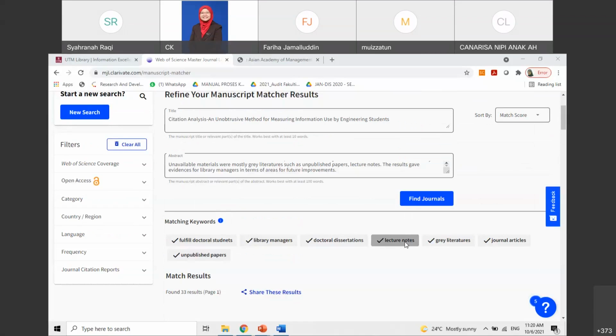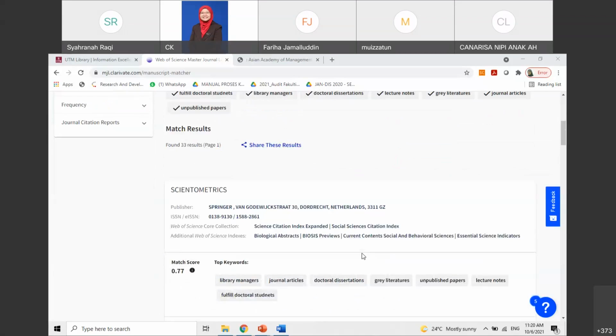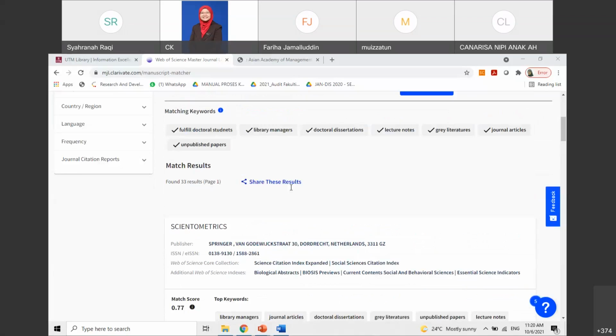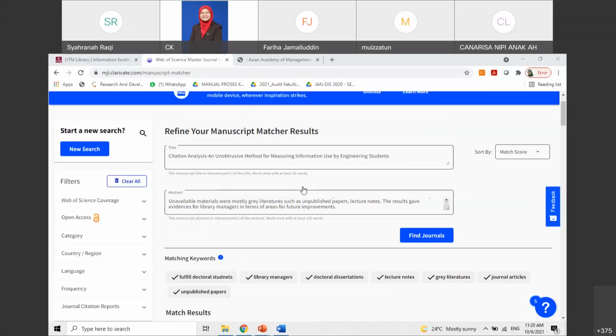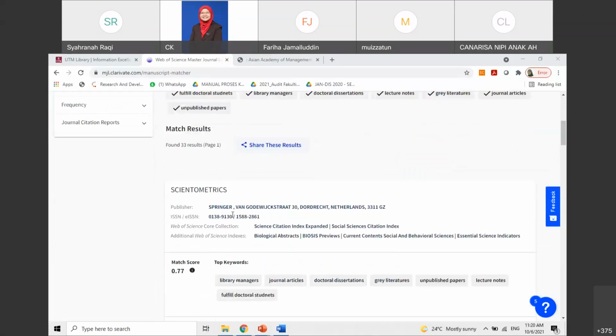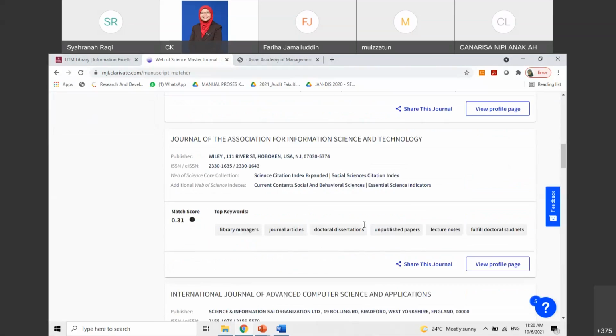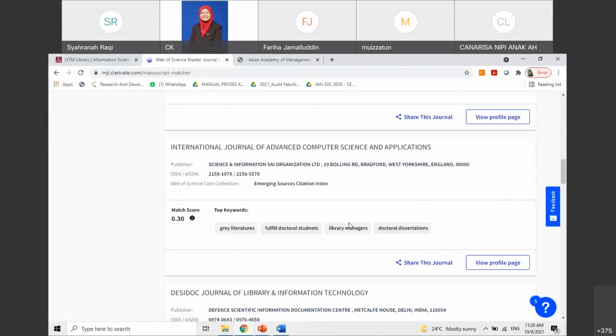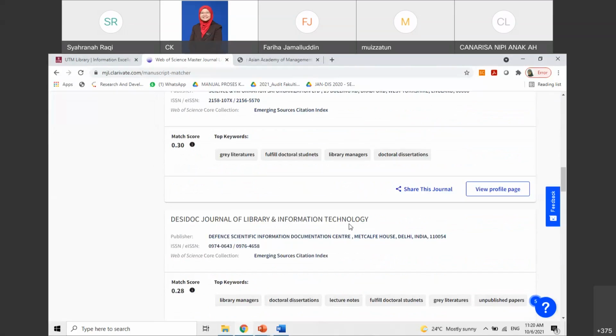So these are the suggested journals for my research, and at least I know that these journals are indexed in Web of Science. For example, Scientometrics is indexed in SCIE and SSCI. This one is indexed in ESCI and so on. So it sort of provides you with a shortcut.